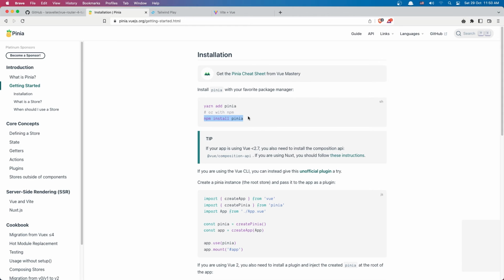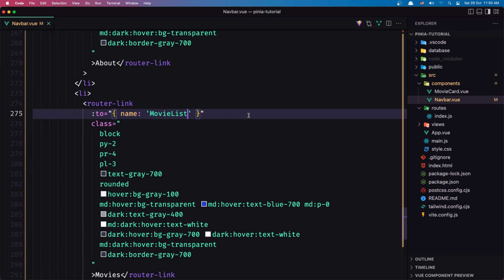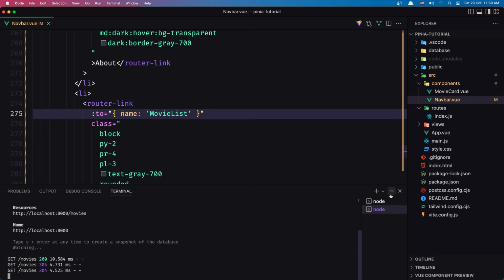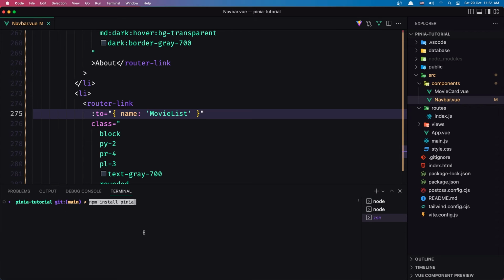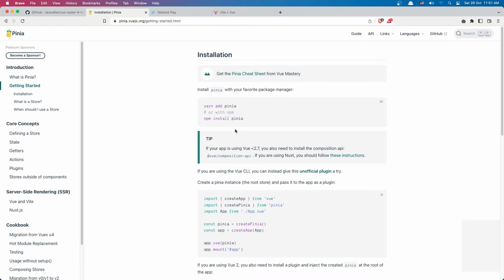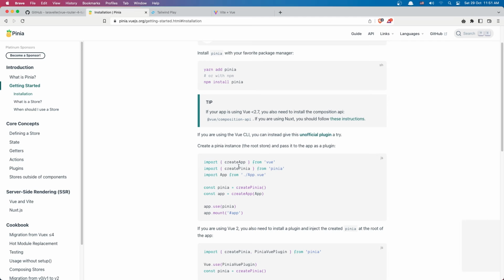So let's copy that and go in the project, open the terminal. Okay, and here just paste what we have copied, npm install pinia. Hit enter and it's going to install Pinia. Then we need to import createPinia from pinia in our main.js, create a constant, an instance of createPinia, and then use that pinia here.